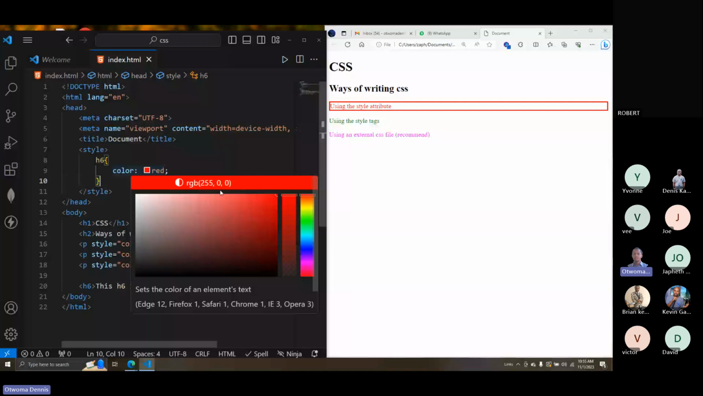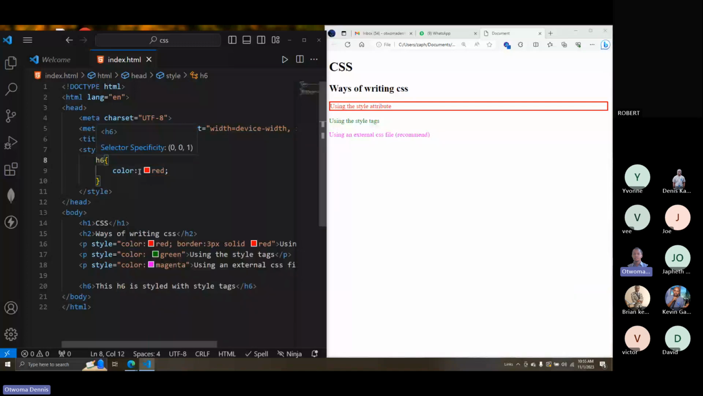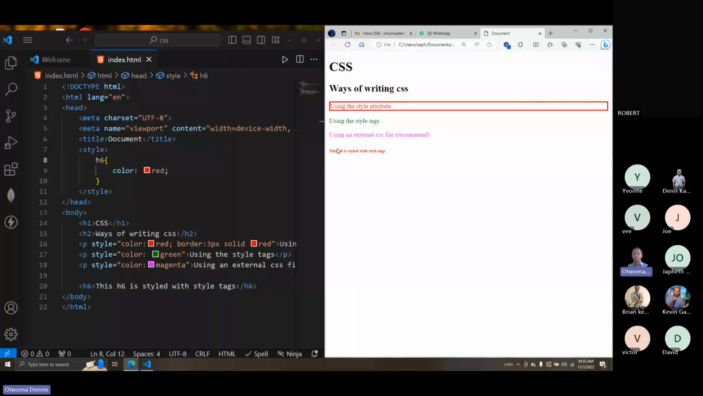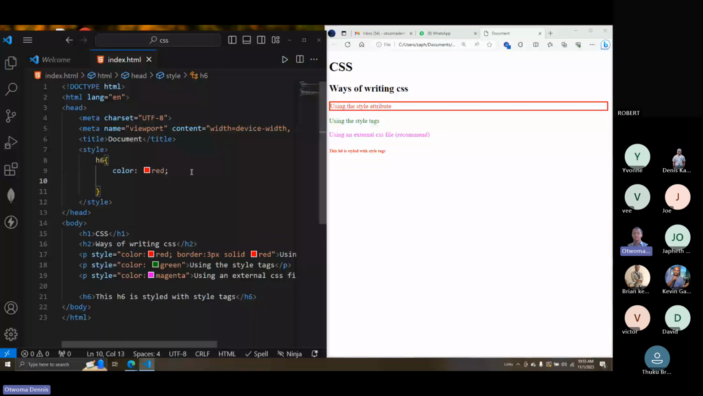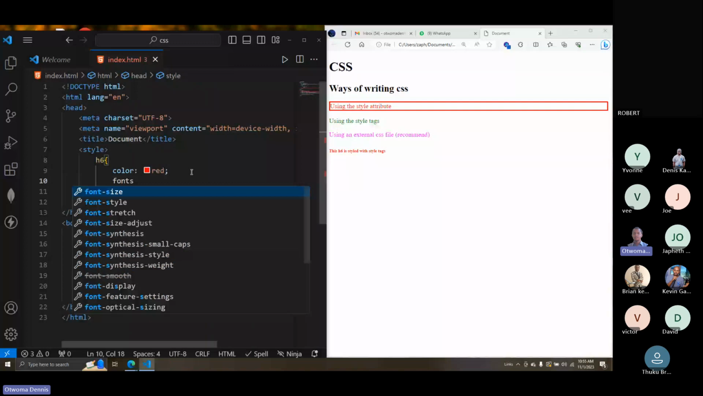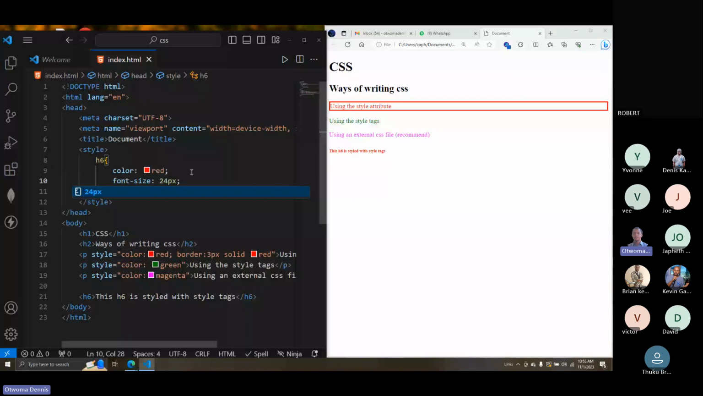So when I refresh over here, you can see the H6 coming with that color being red. And the H6 is very small, so let us make the font size bigger. The property for increasing the font size of our elements in CSS is called font-size. Spoiler there. So 24 pixels. Let me use 24 pixels. And when I refresh that, you can see the font size of our element has increased.